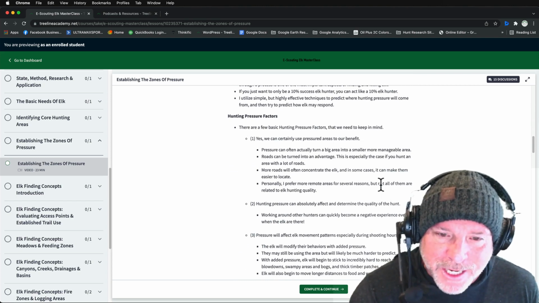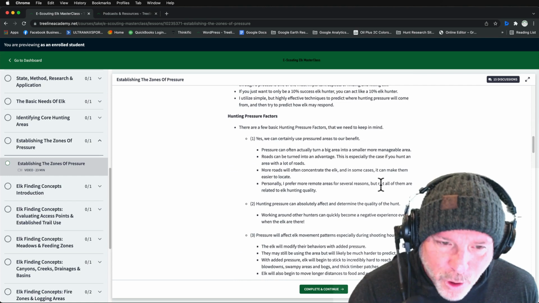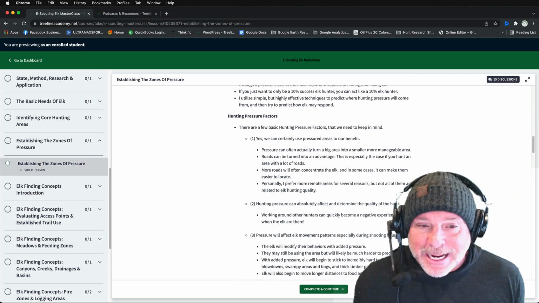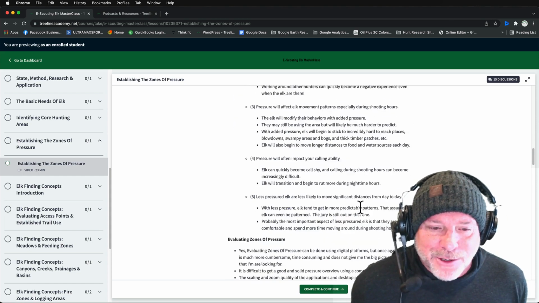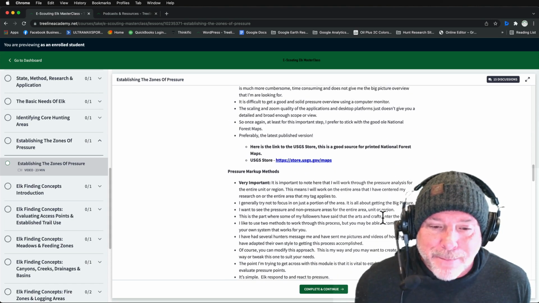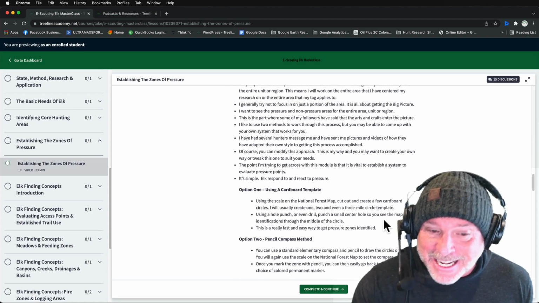Pressure is a real key with elk. Elk will try to avoid pressure when they can, and at certain times of the year, they do it more than other times of the year. So all those factors are discussed in this module. We break down the methods. I break down the techniques that I use.